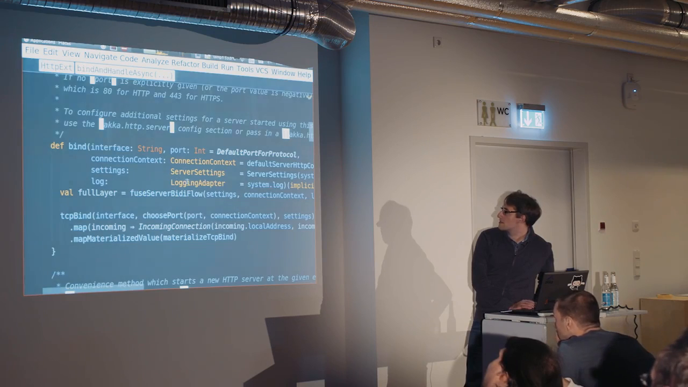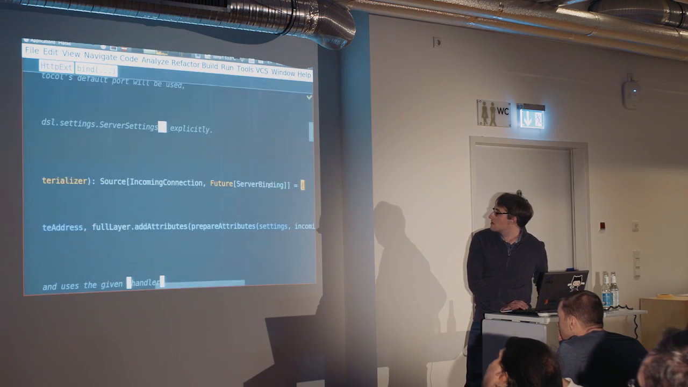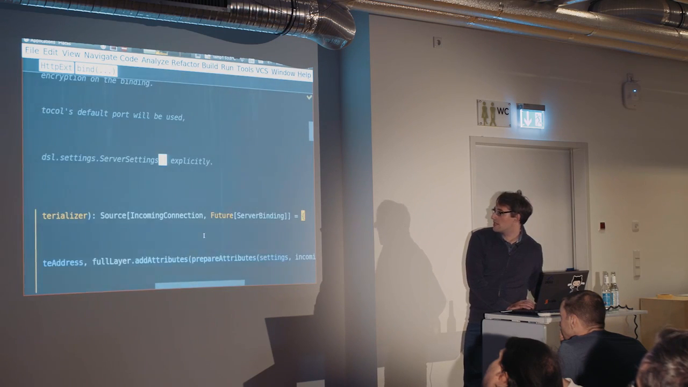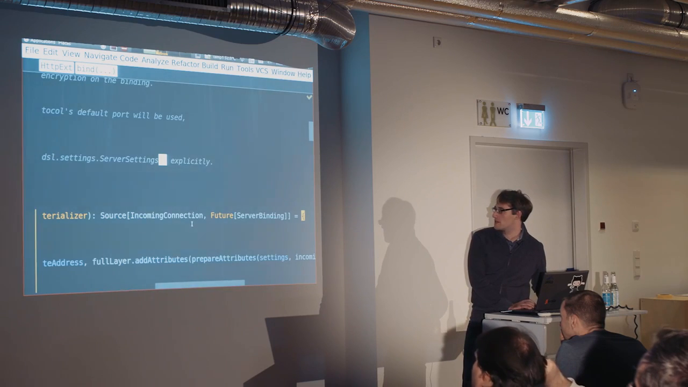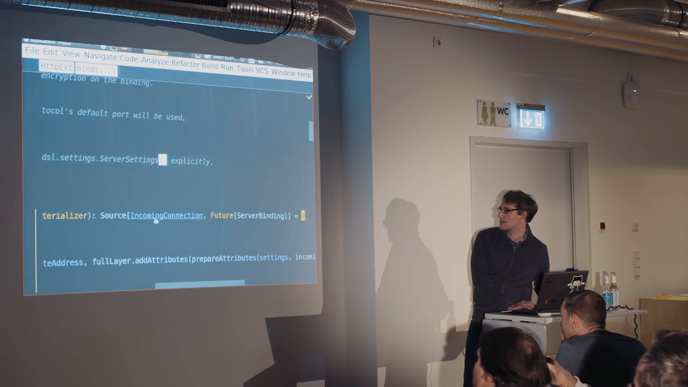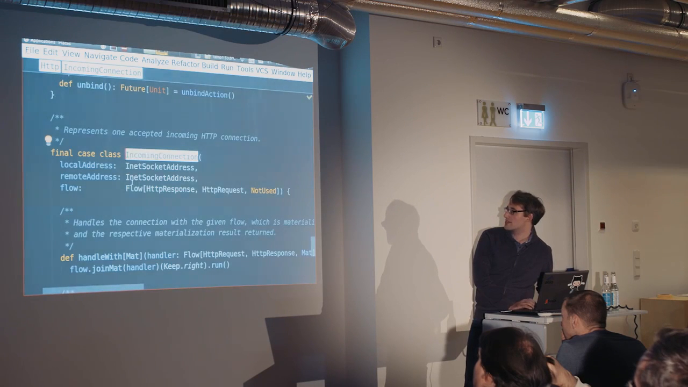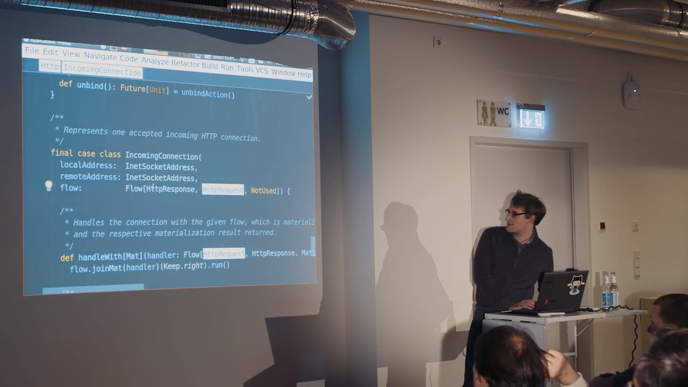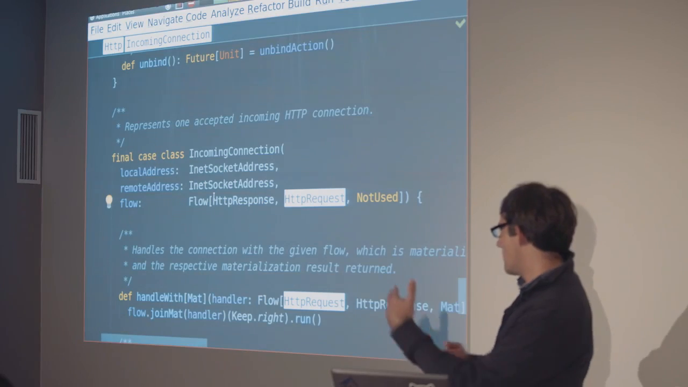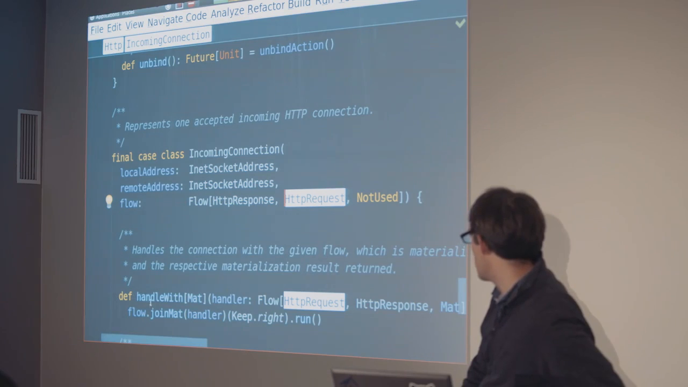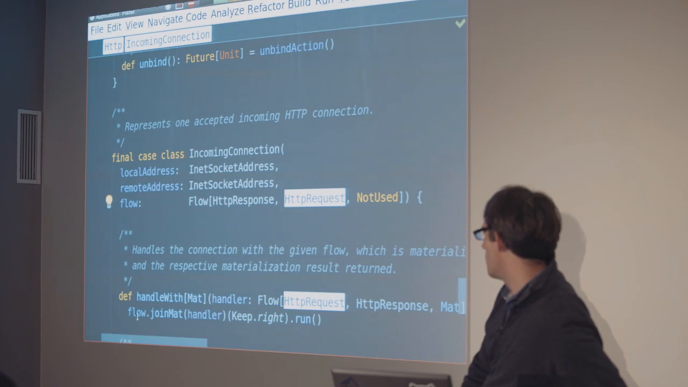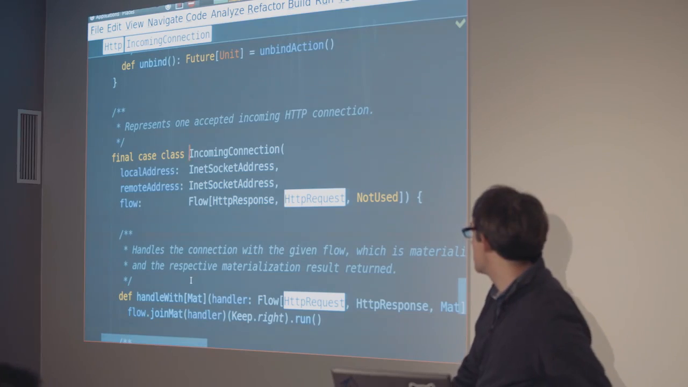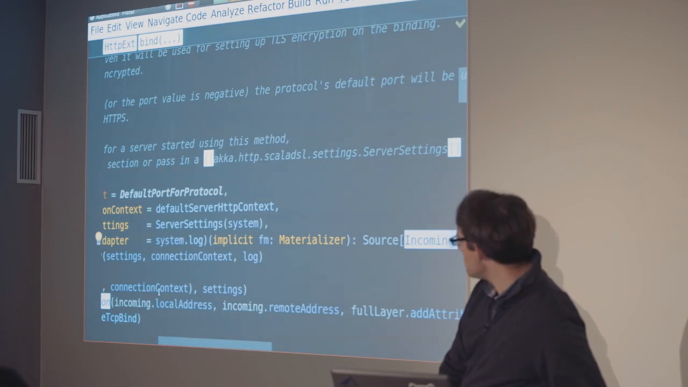and get something where you don't pass in any handler anymore, but you get back a source of all the connections you get in, and for all the connections you get the flow of this connection, which is something which is reversed from before. So the handler is exactly the inverse of this flow. So in the end, you can just put them together. So you can call handle with that, and then join the flow from the connection with your handler. So this is another way to actually use Akka HTTP.